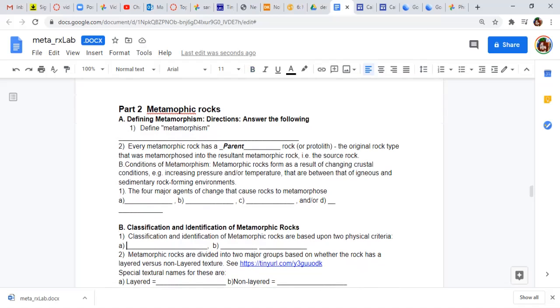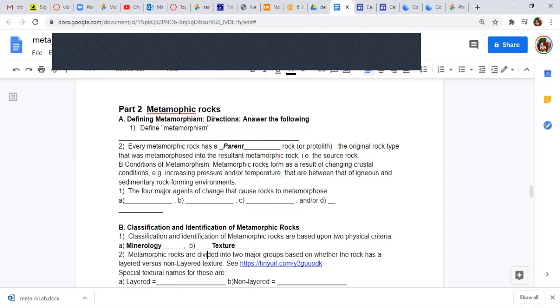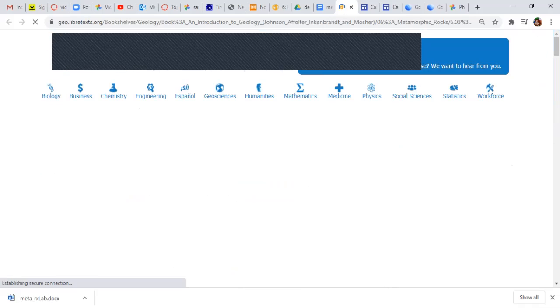Classification of these rocks is based on mineralogy and texture. The second one, texture, is one of the most important characteristics: whether it has a layered or non-layered texture. One thing I've done starting this week is provide links to the textbook we're using this semester, so you can actually see a little bit of how these textures might look.